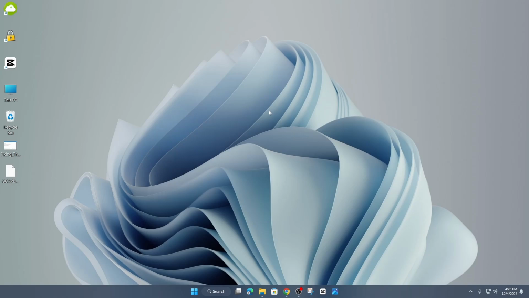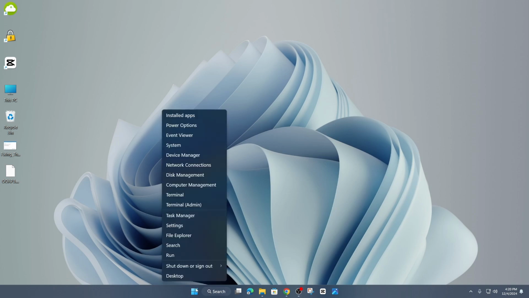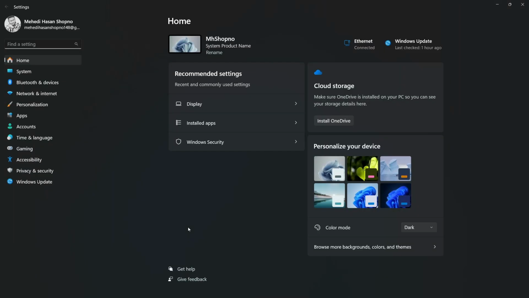Today I'm going to show you how to enable screensaver mode in your Windows 11 in a very simple way. What you can do is simply come over to your start icon, click the right mouse button, and then go for settings. After that, here you'll find the option called system.